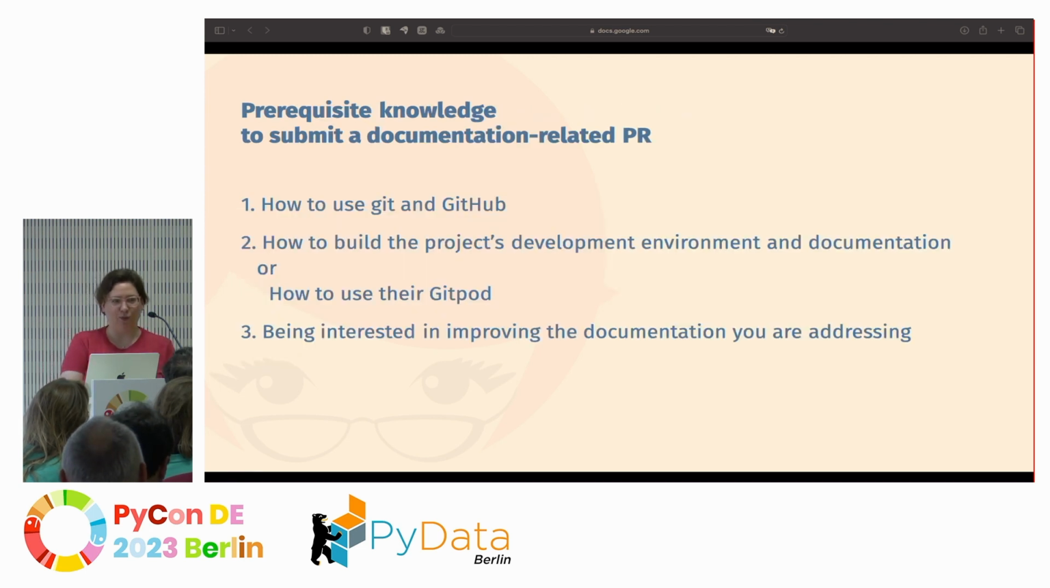A little bit about what you actually need to know in order to submit, for example, a documentation PR, if that is what you would be doing today. You do need to know how to use Git and GitHub. You would need to know how to build a project's development environment and documentation, or we have a Gitpod. We can show you how to use that today. That means you don't need to do the development environment locally, but rather use it in the browser. You'd still need to know how to build our documentation. But you also need to be interested in improving the documentation you are addressing. So it's not just, let's get a contribution in. You should care about helping us make the project better and more useful for others.